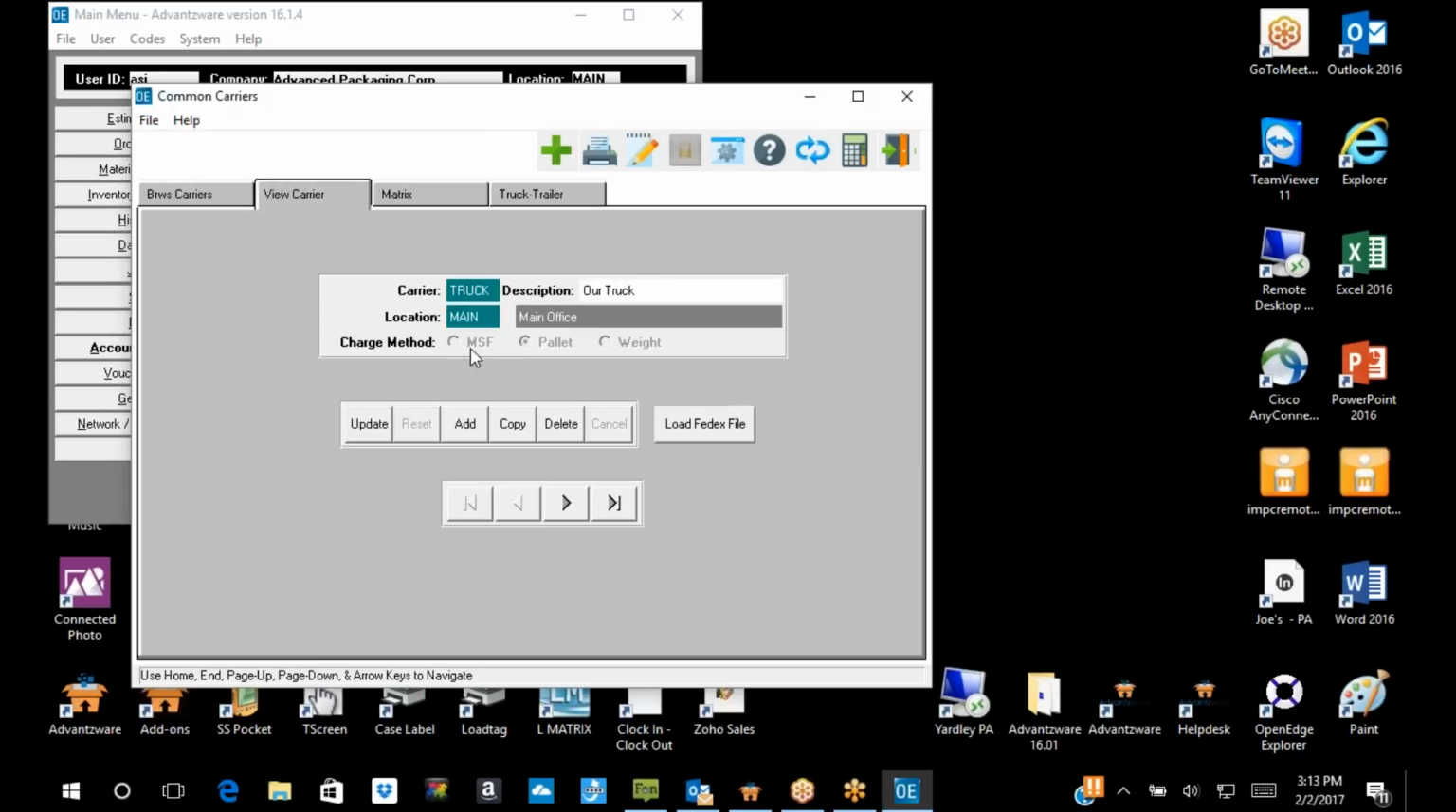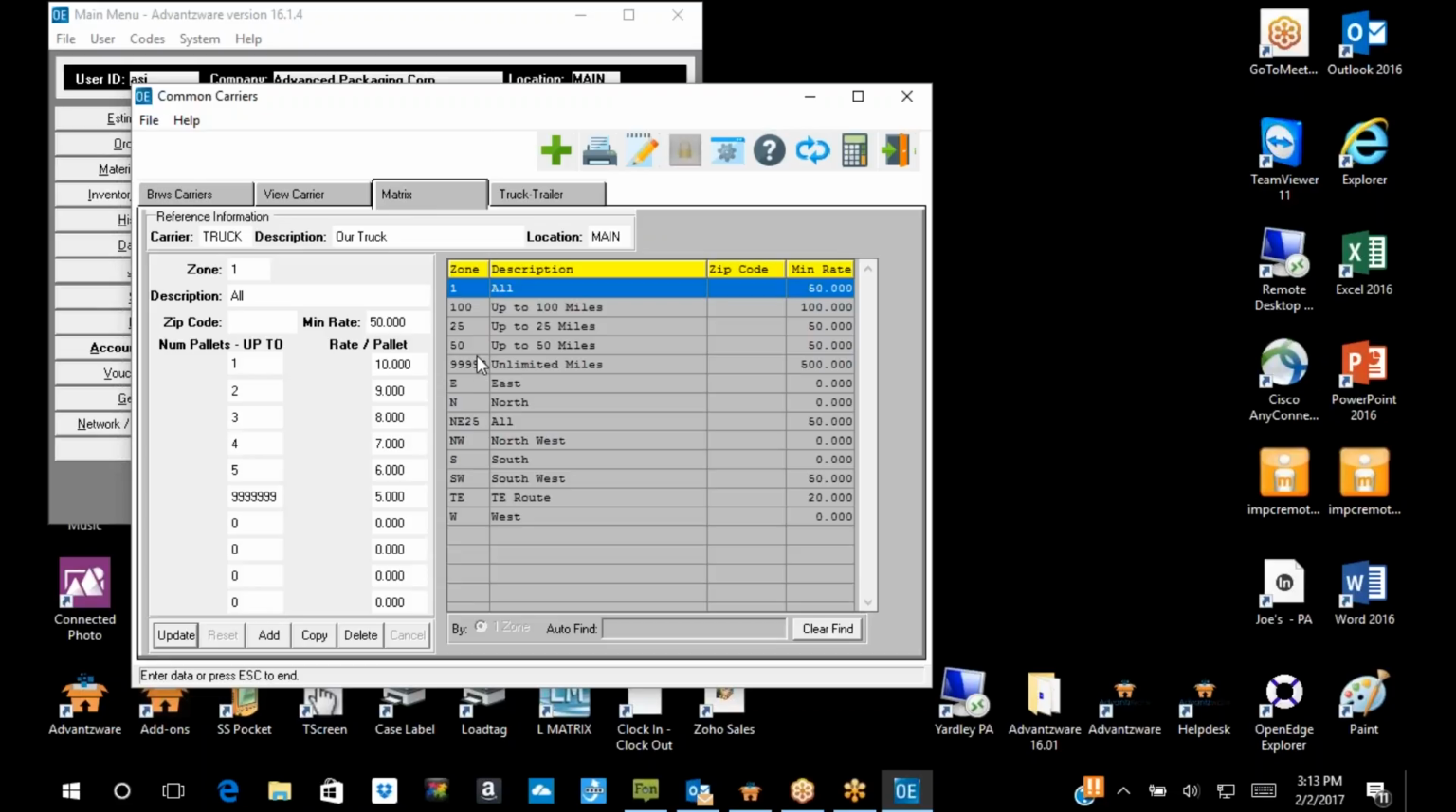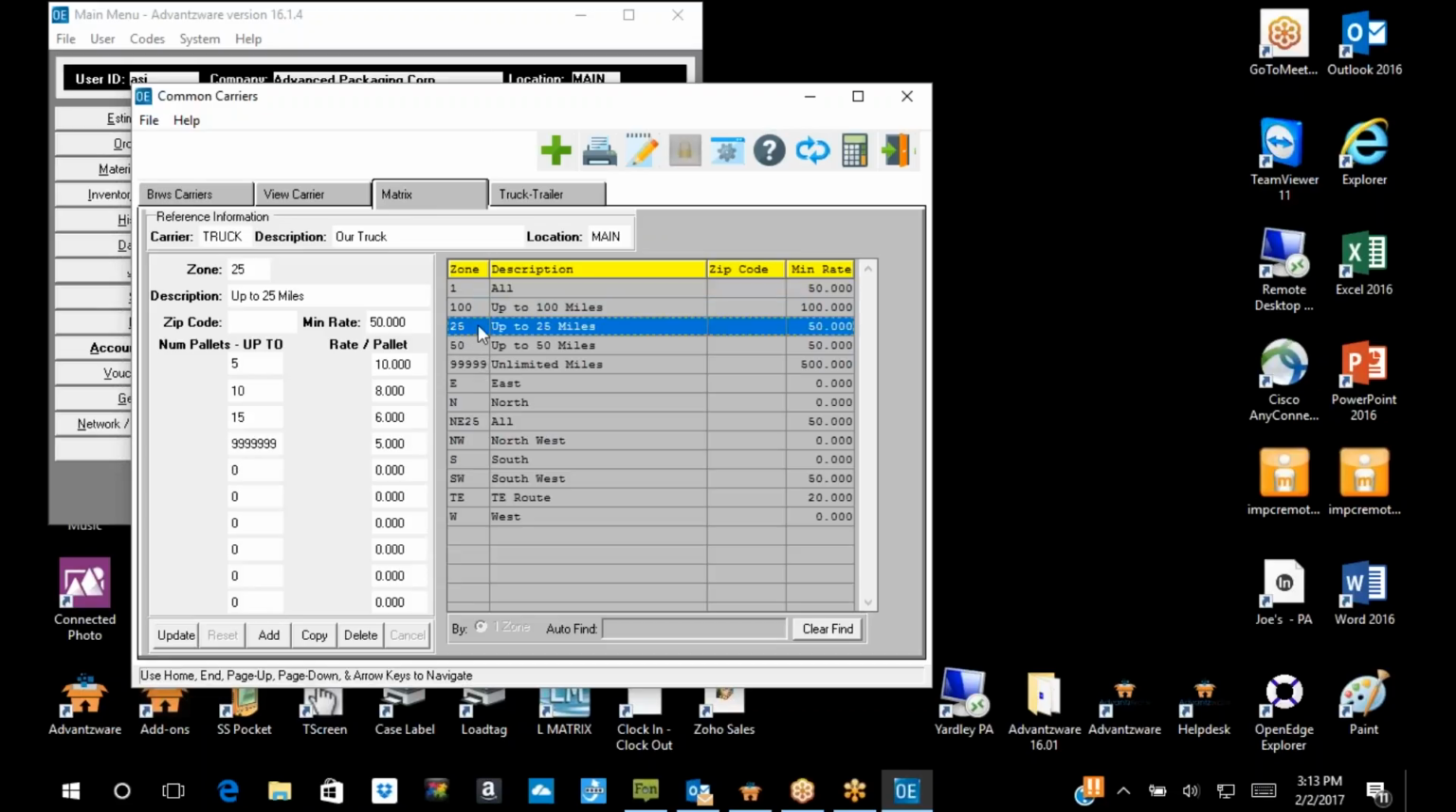So I double click that, and as you can see here, I've got this set up. I'm going to charge him per pallet. So then I go to the matrix, and since this was 25, not within 25 miles, it's right here. So I click that, and here's my grid over here on the left, okay? So what I'm saying is I have a flat charge of $50, okay, up to 25 miles for delivery zone 25, and it says I'm going to charge up to the first 5 pallets, I'm going to charge $10 per pallet. So in other words, anything less than 5 pallets, it's really $50. Then beyond 5 pallets, I'm going to charge $8.